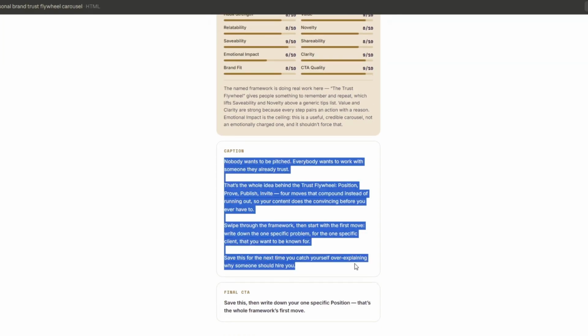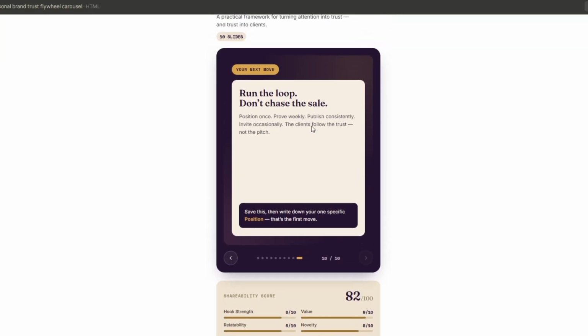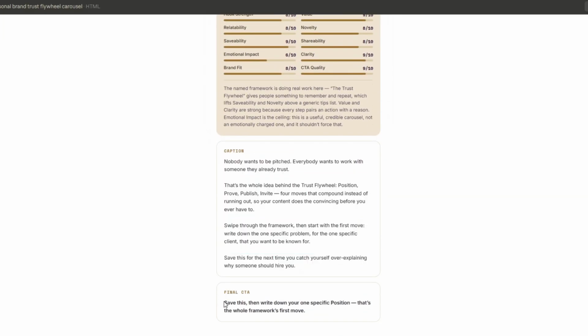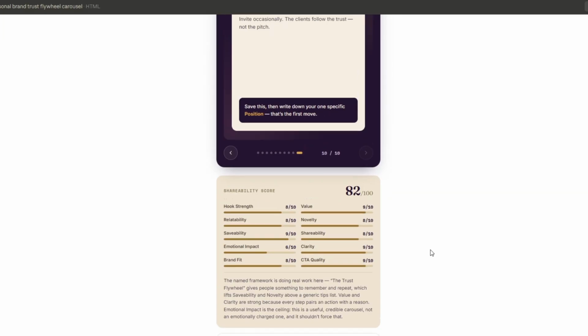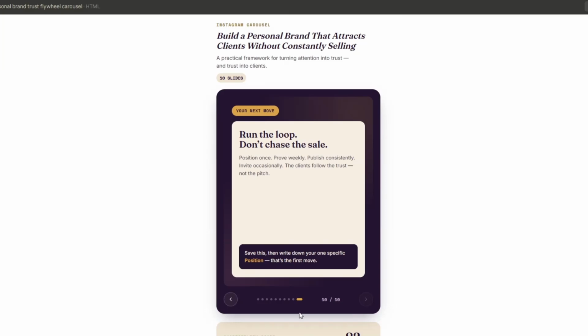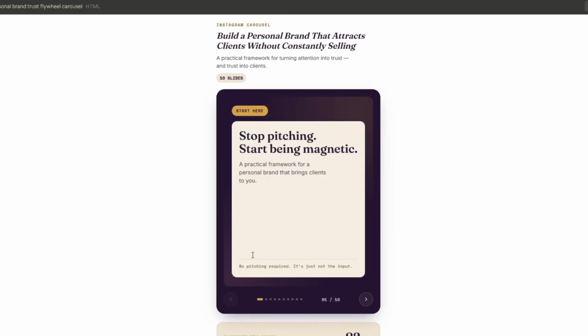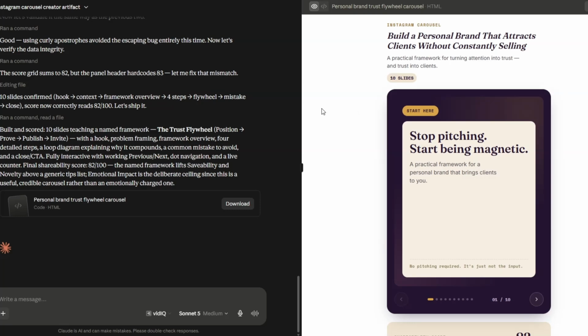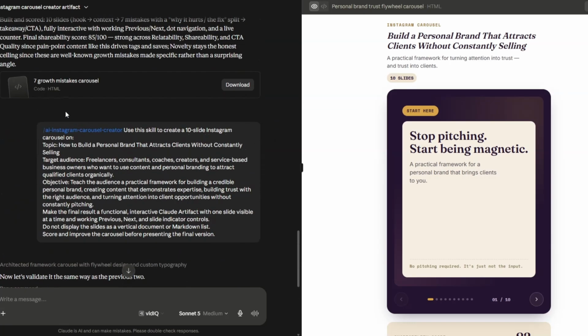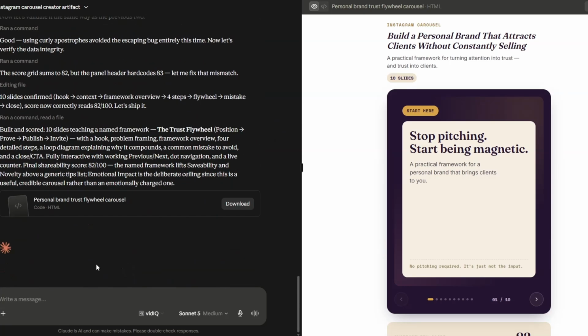And here you can see the caption that we can use with our post, and the final call to action right here. This is amazing. So we successfully generated these well-designed, detailed Instagram carousel from our skill right here in Claude.